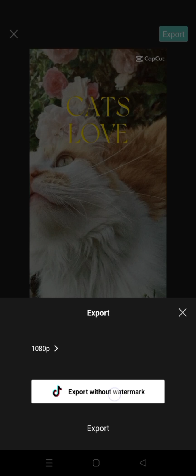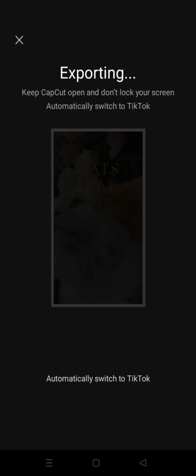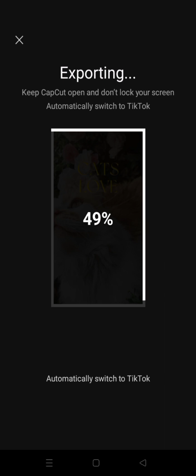So just export without watermark. So this is exporting. It says that it will automatically switch to TikTok. If you want to upload directly to TikTok, you can upload it, and I will show you the result once the exporting is done.